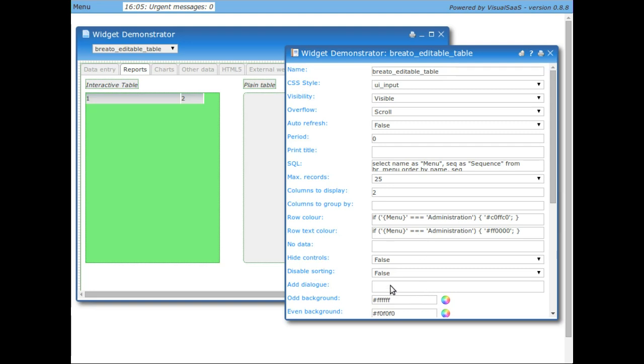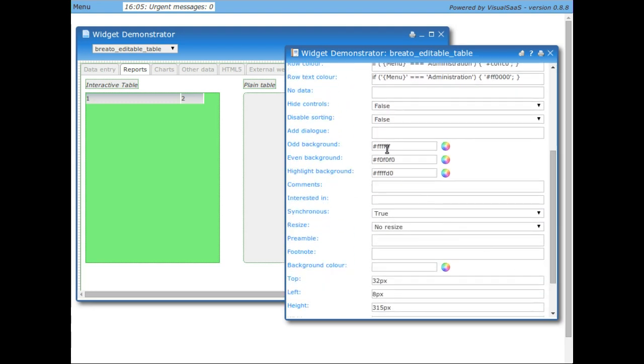Here I can specify what I want to do if I want to add data to the underlying table. This lets me specify which dialogue I want to show and how I want to show it. This tells me what colours I want to put as the background for odd coloured rows, even coloured rows, and the row that the cursor is over at any one particular time.